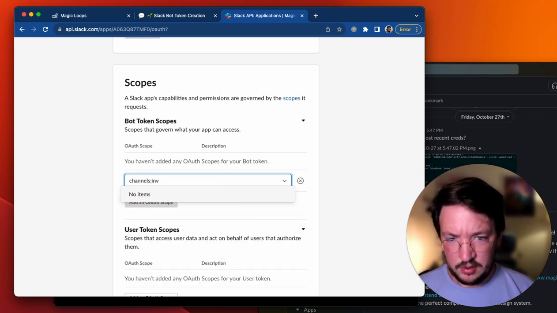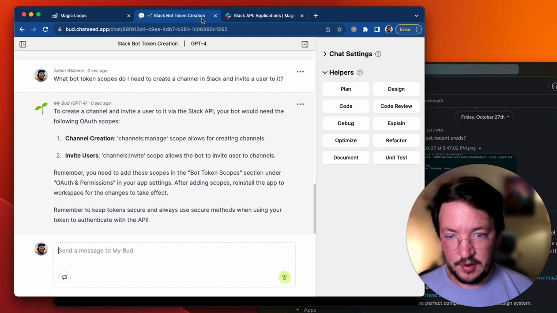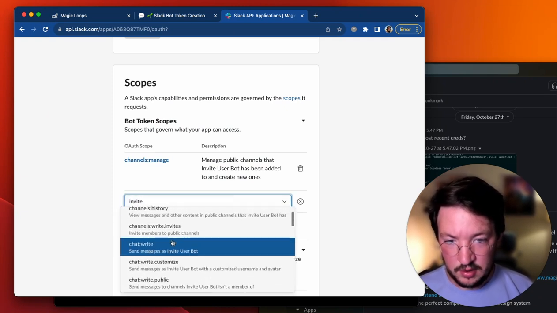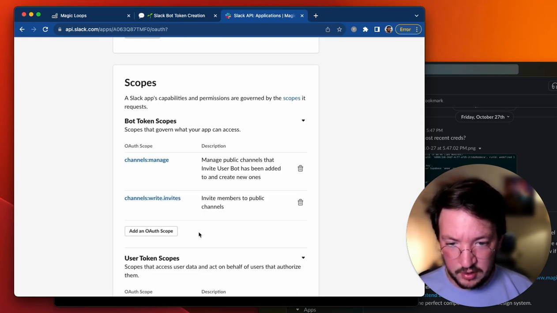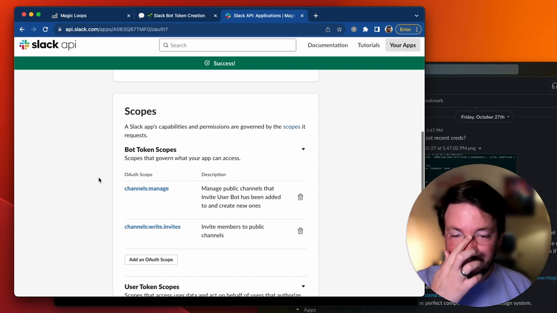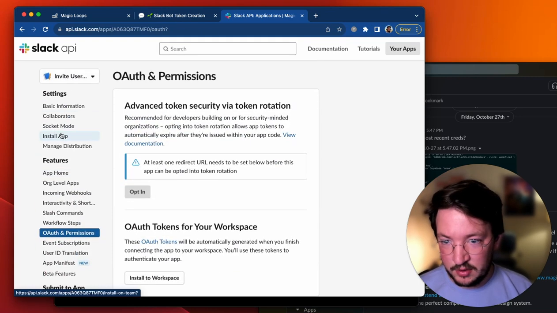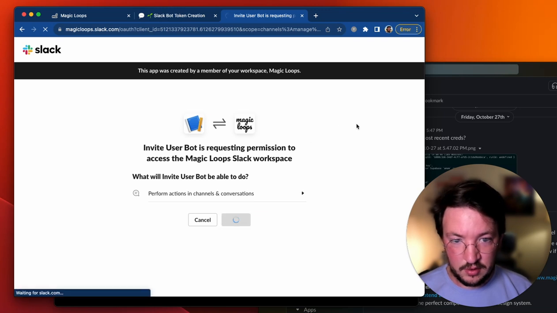Channels. Oh, man, I think this might be out of date here. Channels manage, and there is no channels invite. Let's see if there's another invite somewhere here. Write invites, invite members to public channels. This looks kind of like what I want. Yeah, let's try that. Okay, and then let's install this. Install to our workspace. Okay, allow.